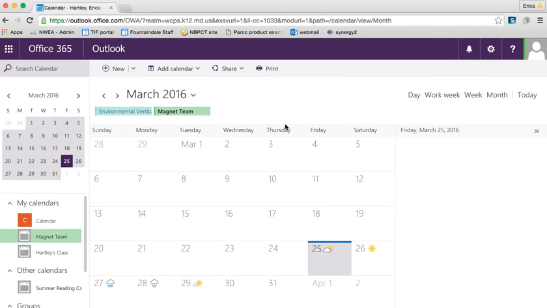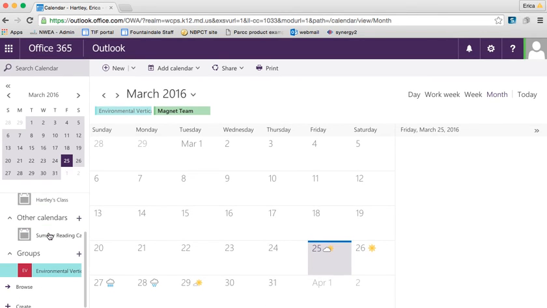So this is a little bit about the calendars application. Again, the best part about it is that you can share it with multiple people. You can have multiple people adding events to the same calendar, and you can also have the calendars organized by groups. So it's really a great way to kind of keep yourself organized, especially when you're in a situation where you belong to a variety of groups and have a variety of calendars happening at one time.